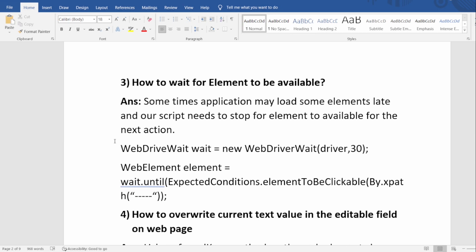You can see here I have clearly mentioned that using WebDriver we can instruct Selenium to wait until the specified condition is satisfied before executing the next step.